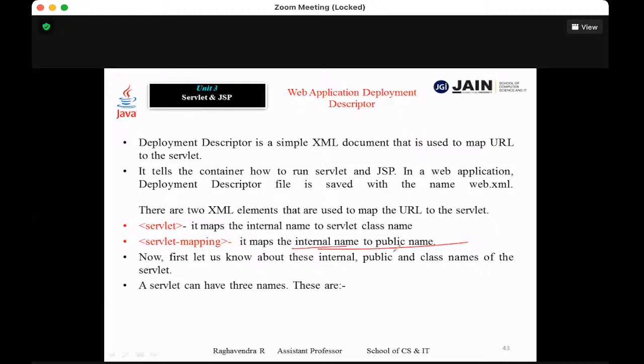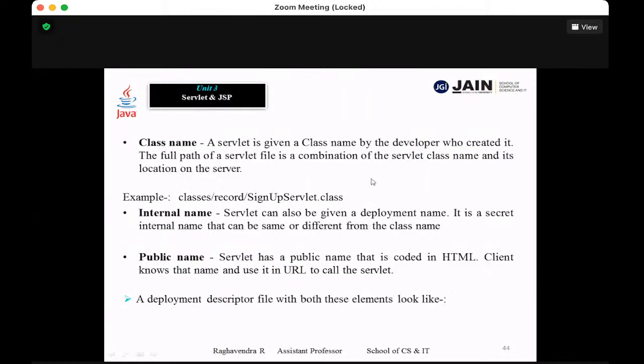Internal name in the sense the class name which we receive in the servlet, and the public name in the sense the same class name should exist in the action part. In the action part, there it will match. Now let us know about these internal, public and class names of the servlet. These are the three names we have to use in the respective servlet and servlet mapping. The first one is the class name. The servlet is given a class name by the developer who created it.